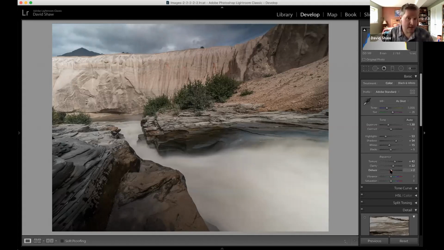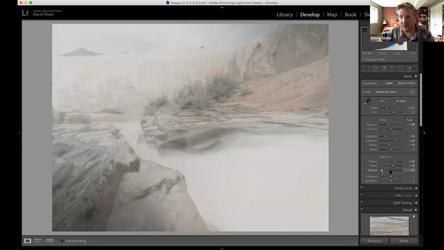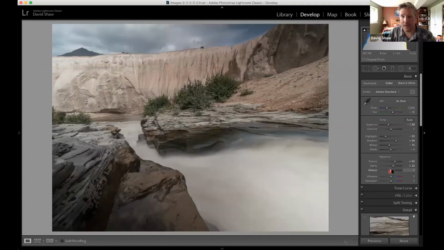And if you wanted to do something a little more dramatic, like add fog, you can actually do that with the dehaze as well by sliding it down, and you can see how it starts to look like I'm shooting through a fog or mist. And I'll talk more about that here in a second.